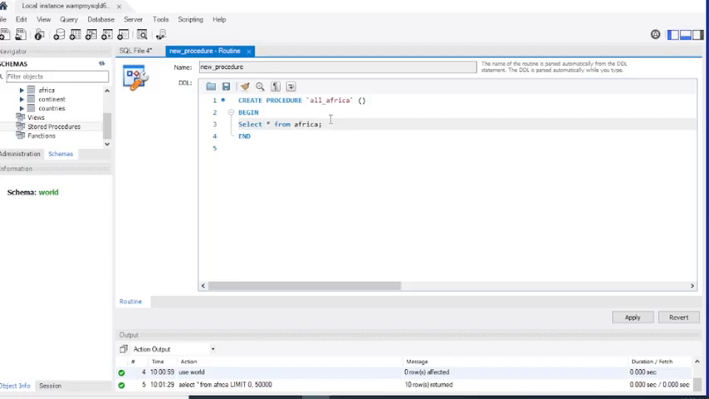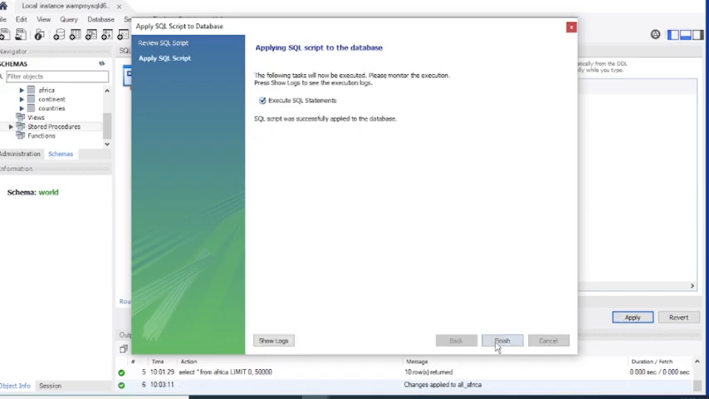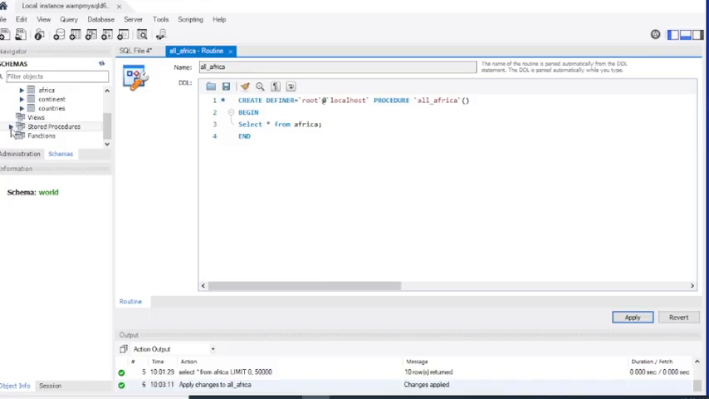I've ended the statement, so I will apply it now. I've created the statement, and if you check now, there's a drop down there. All Africa is the name of the procedure.